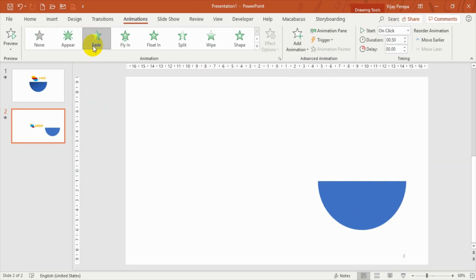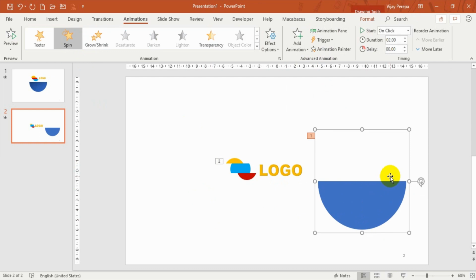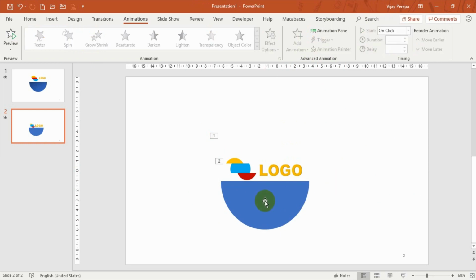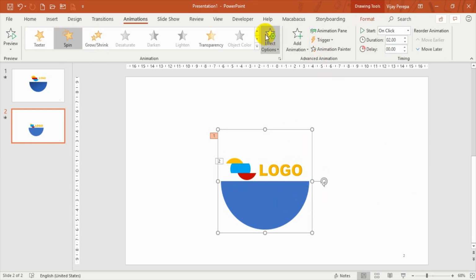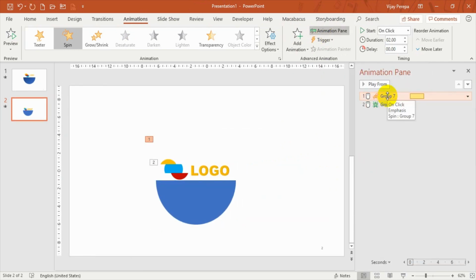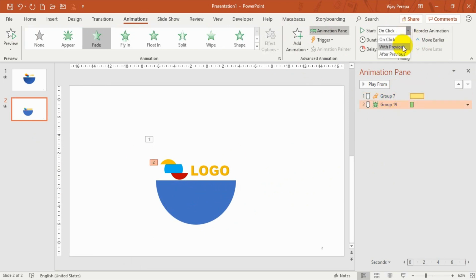Now I use the Fade option, so it's coming slowly. Let me keep it again in the right place. Now let me go to the Animation Pane. This, group 7, the rotation, will happen with a click, but the second one should happen along with the above shape, but it has to be delayed. Let it happen a little slowly, and this should happen in the middle.